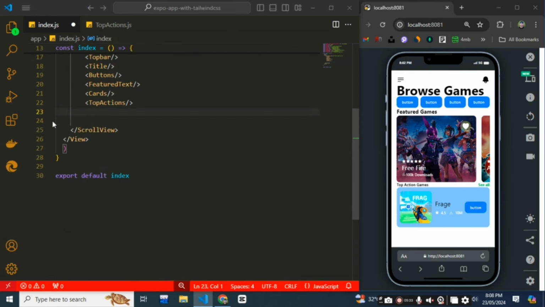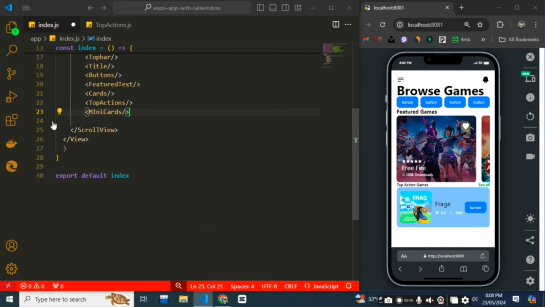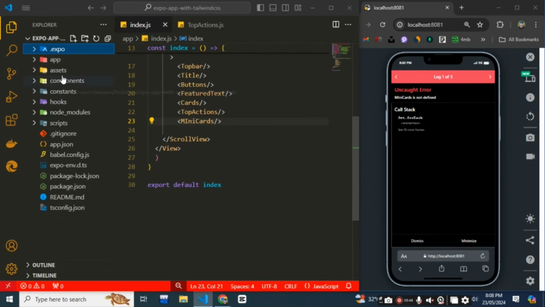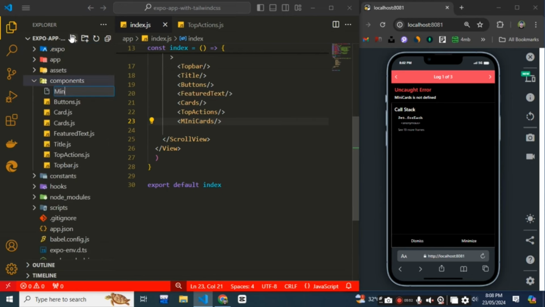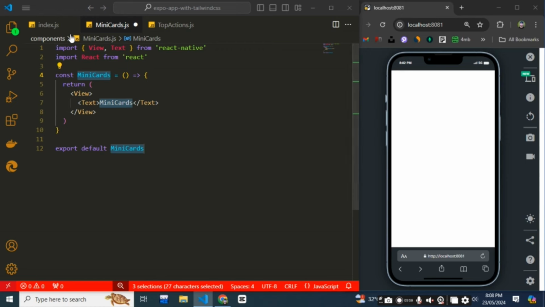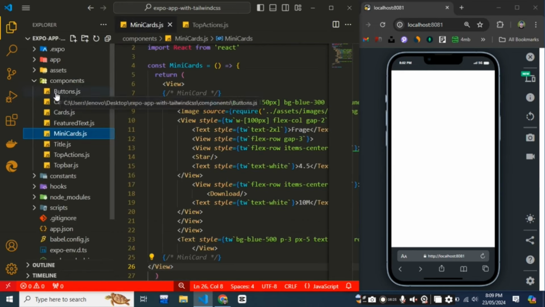It's time to create another component, which will be the mini cards component. For that, click on the components folder, create another component which is mini cards.js, write RNFE and paste all the cards between the return brackets. So we have put all the code here in mini cards.js.